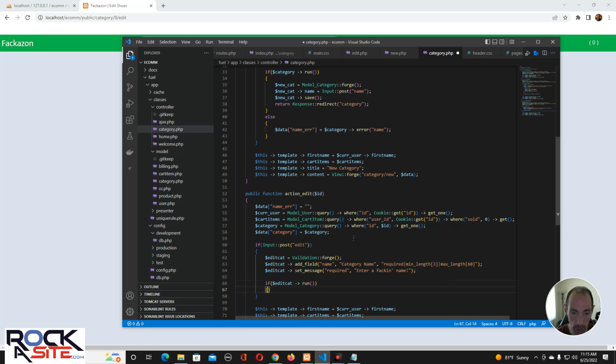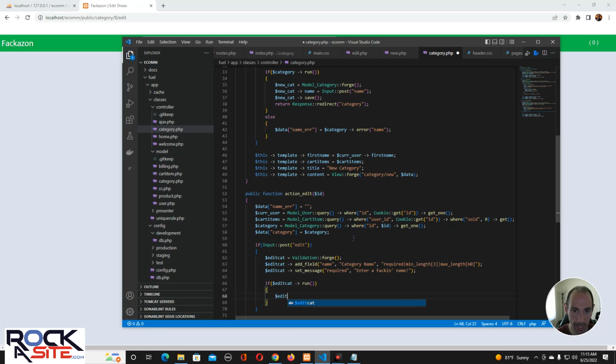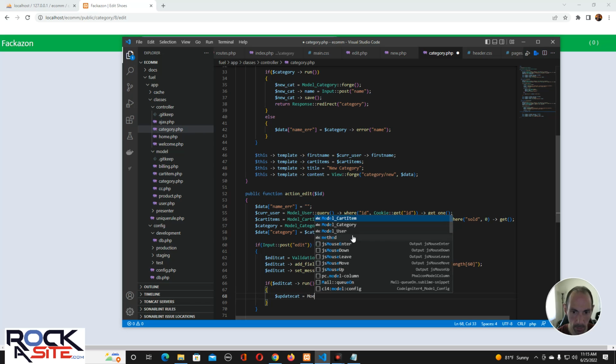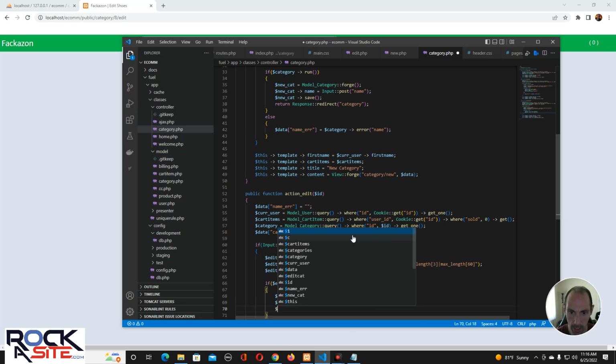Then we are going to go edit, and we'll go to update cat equals model category find ID. We're not doing a new one. We're not forging anything new. We're just finding the one that we already have. And then we go update cat name equals input post name. And then we save.